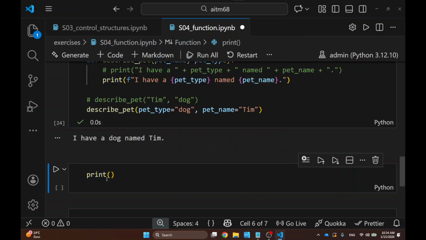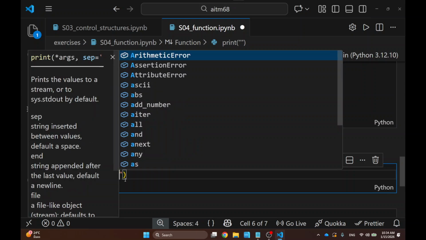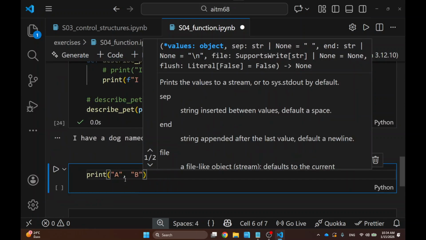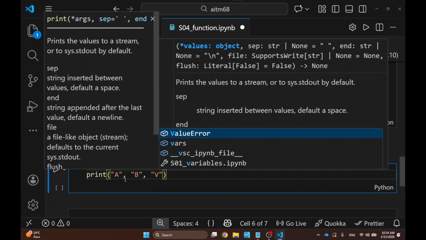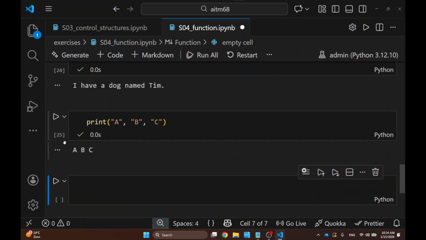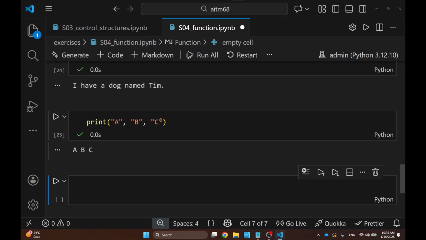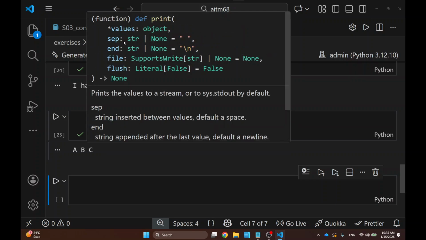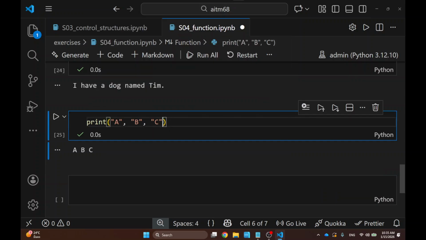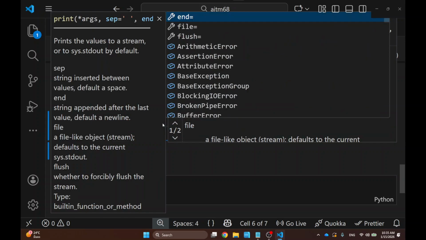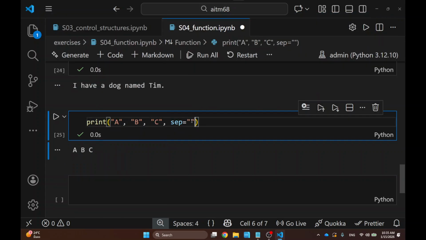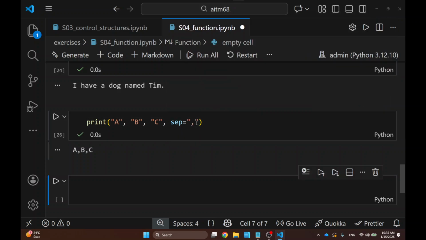Okay, so let me show you this one. If I do A, B, C, it prints A, B, C. Notice that between the A and B is a space. Ever wonder how we could change this? Of course, I just told you, sep. So I can do this: sep equal comma. And there you go.